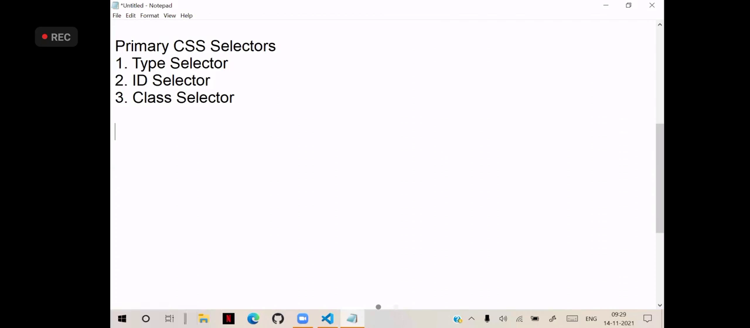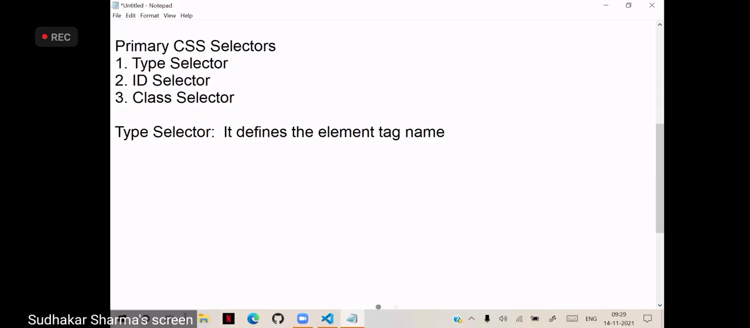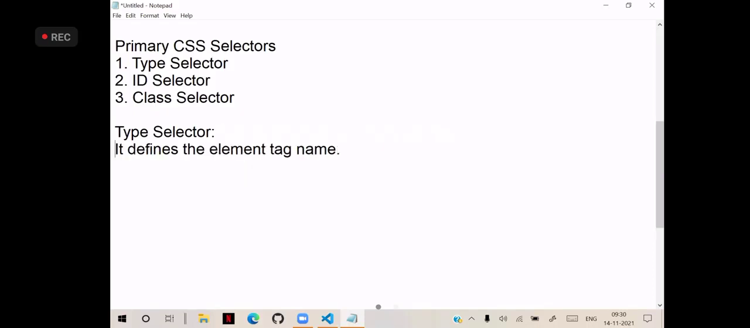What are these selectors? First, important, the type selector. The type selector is nothing but it defines the element tag name. So for whichever element you want to apply, it defines that element's tag name. So here, what is good and what is bad is, wherever the tag comes, it will apply that effect. So the type selector defines the tag name. But what the problem is, I will show you here.